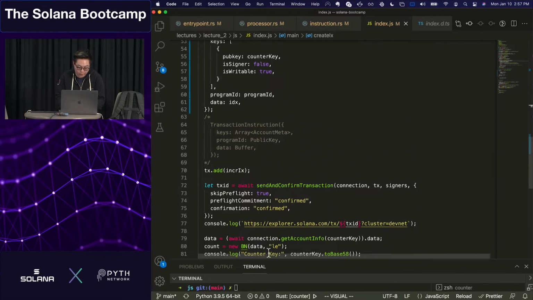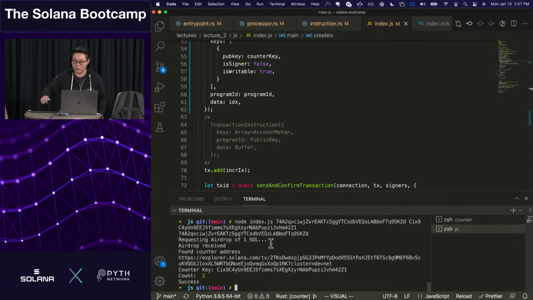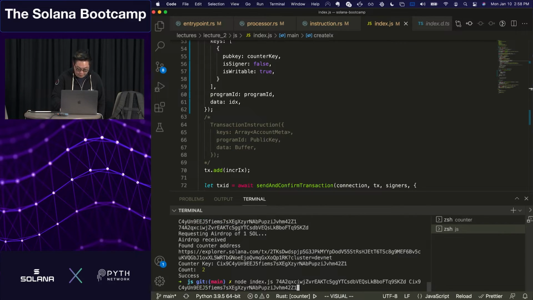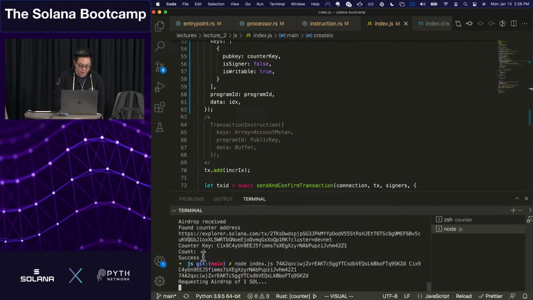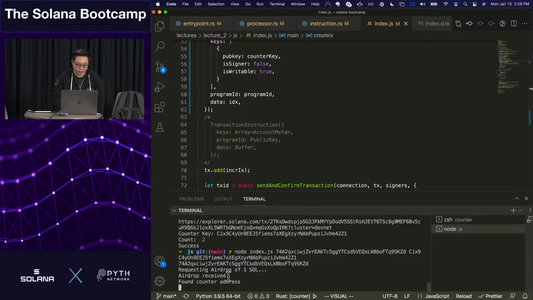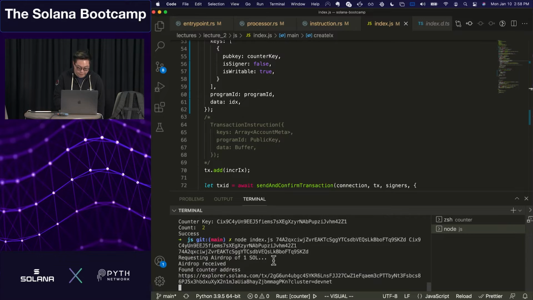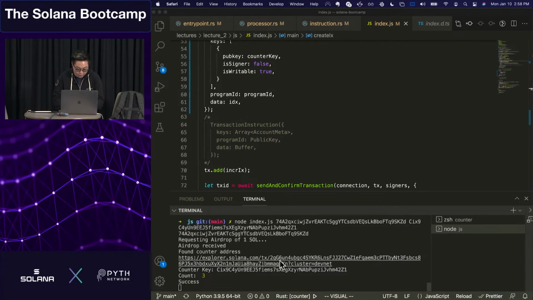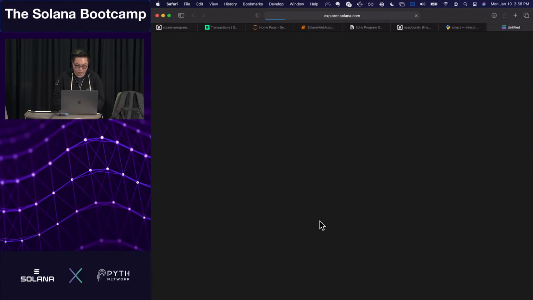Right. The last thing I want to show you guys is how to read and think about logs that you find on the Solana Explorer. So I'm going to run this code again. We'll see the count increment from 2 to 3. And then the Explorer link that's exposed, I'm going to take a look at that and show you how to process that input and how you can use Explorer to debug transactions. Great.